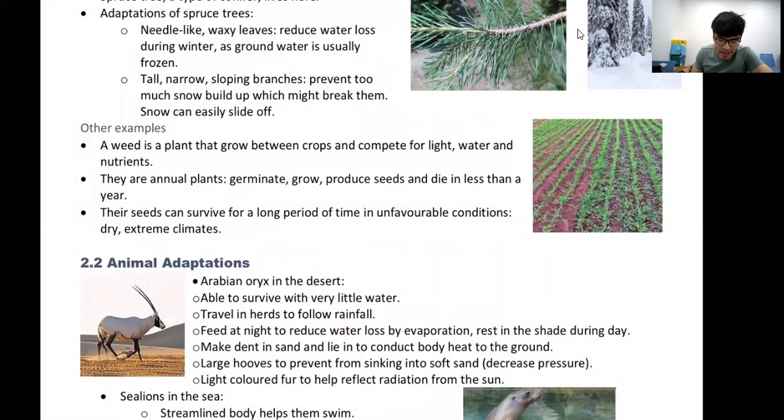Not only that, their seeds can survive for a long period of time in unfavorable conditions like dry extreme climate. That means if there's sun for, let's say, 3 months without any rain, all your crops will die because of dehydration, isn't it? There's no more water, your crops will die. The weed look like they died, but they are not. As long as the root is still there, they are storing the food away. So next time when it rains, when water comes again, they will start growing again. You see, this is why weed is a very headache plant.